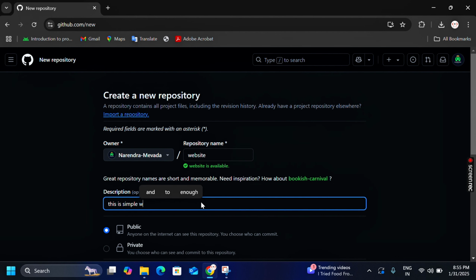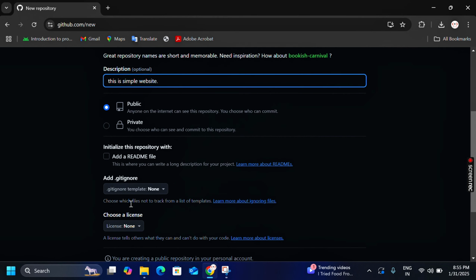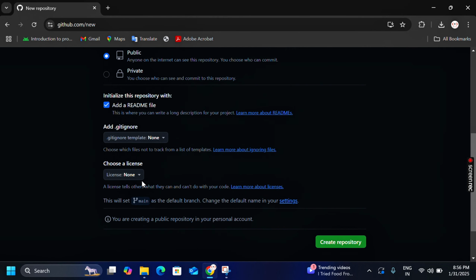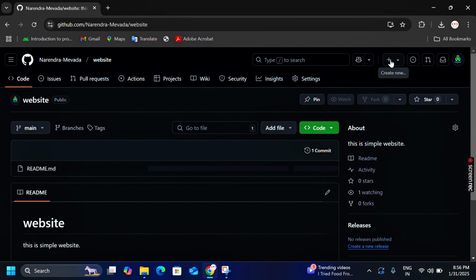And if you're feeling adventurous, check the box for a README file. Think of it as your project's first chapter. Ready? Click Create Repository, and just like that, your canvas is set. Now the magic begins.